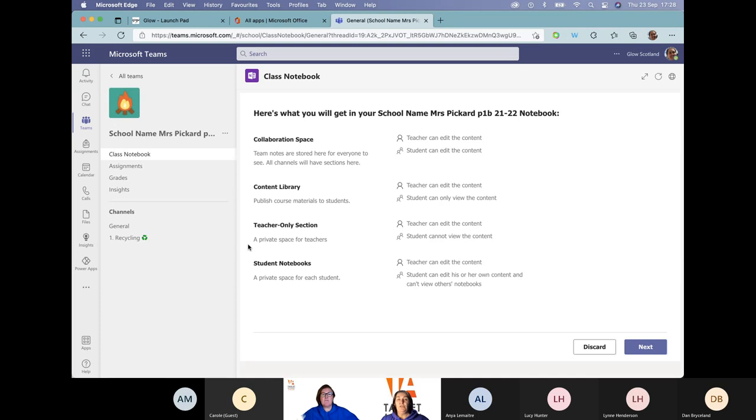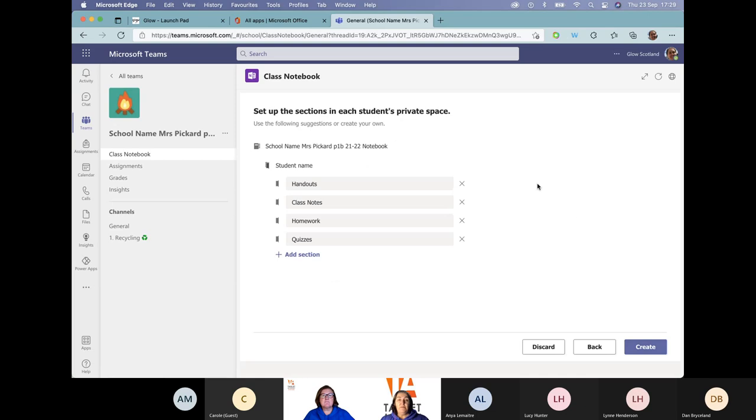There's a teacher only section, which is where I keep all of my planners, my timetables, my notes, my resources. Everything is in the teacher only section. And then every pupil has their own private space. So I'm going to click on next. There's nothing to edit here. I'm just going to click on next. And this is when you get to set up each student's private space. So you can reduce the number of sections. You can rename them very easily. You can add a section. Humorously, just because I'm primary, you might want biology.